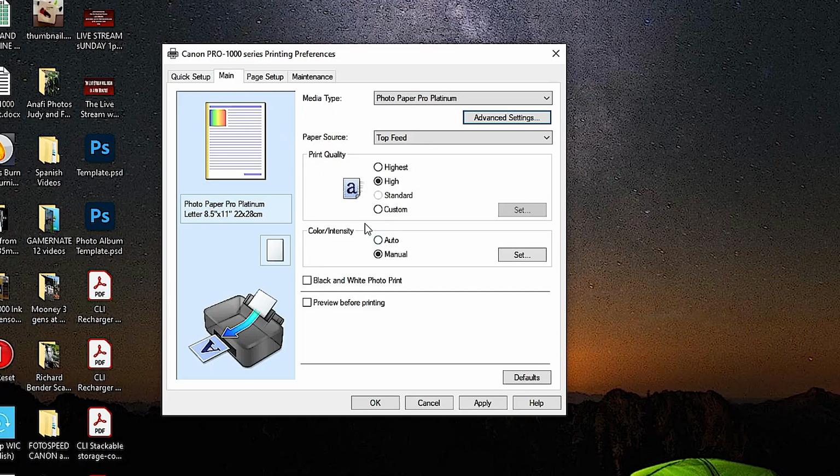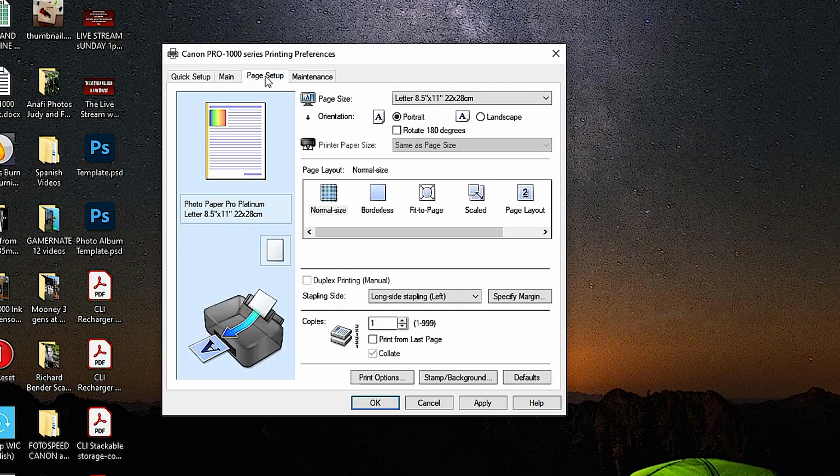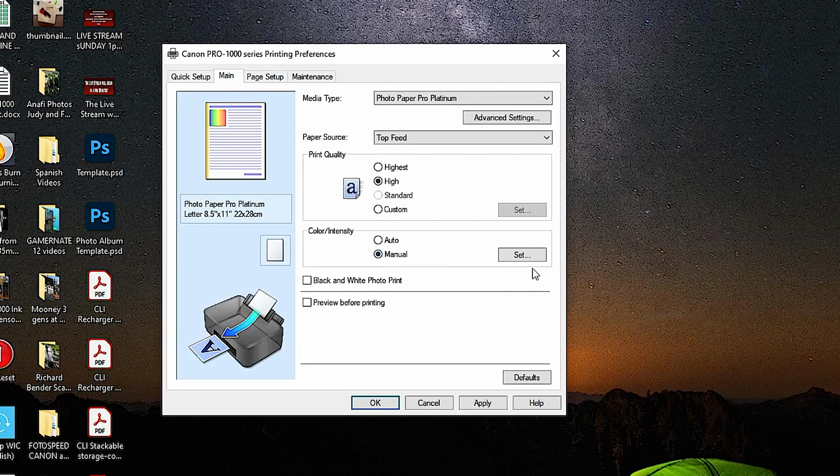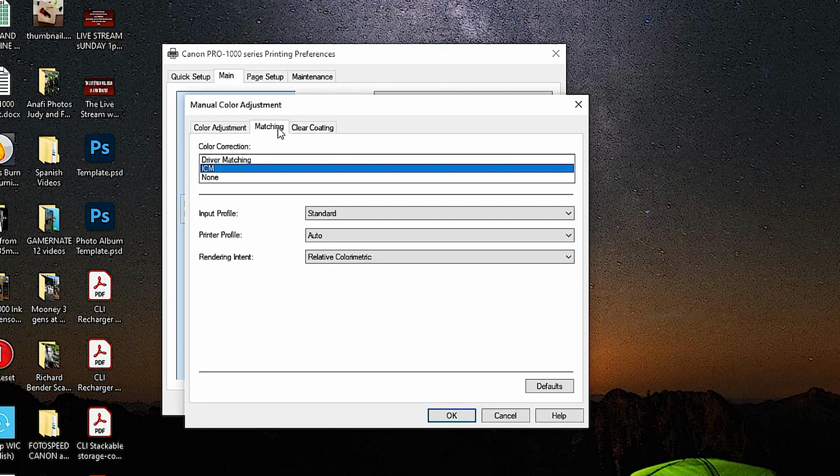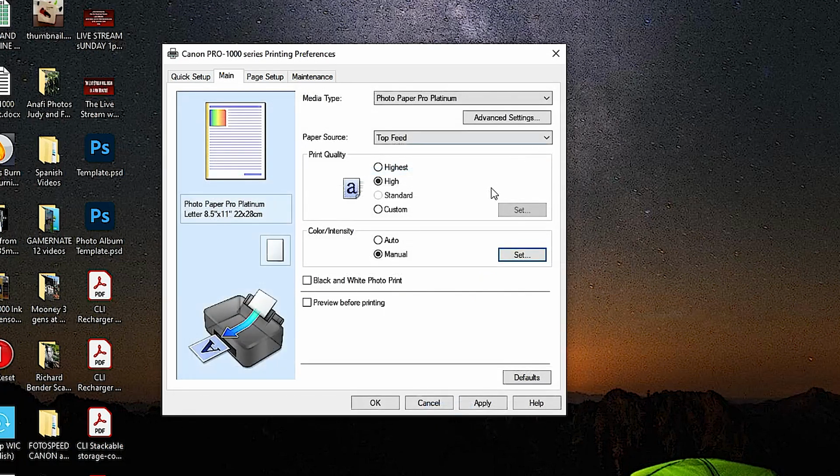Okay. Here you can choose several other settings. Print quality, highest, high, custom. Some papers may have standard available. Some papers may not. Color intensity. I have that set over here. Remember? Manual adjustment. All right. So let's jump back over here. You can set that here. You can access that there just like we did earlier. We don't need to do that again because basically it's the same thing.